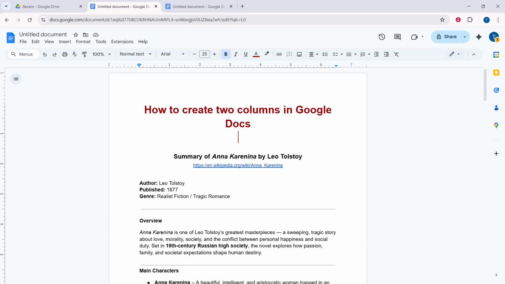By following these steps, you're now equipped to split your Google Docs into two columns and customize them to suit your needs. Whether you're a student, professional, or anyone eager to improve document presentation, mastering this feature can add a sleek, organized touch to your work.